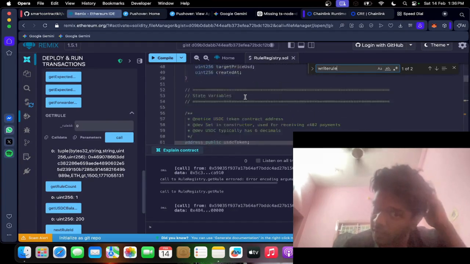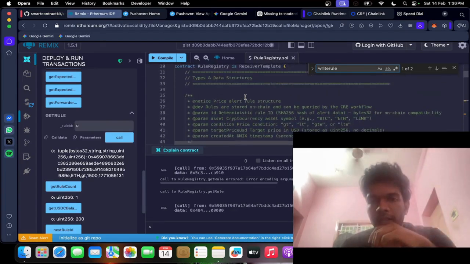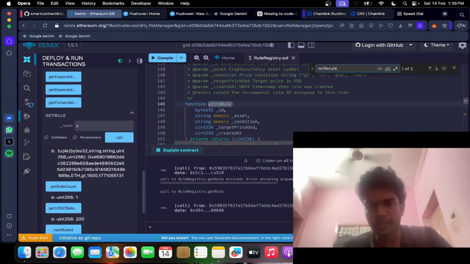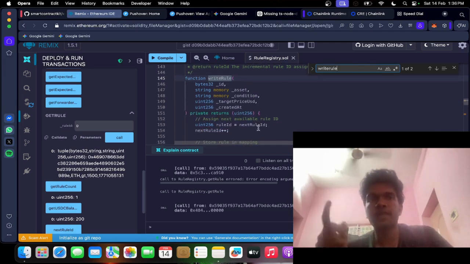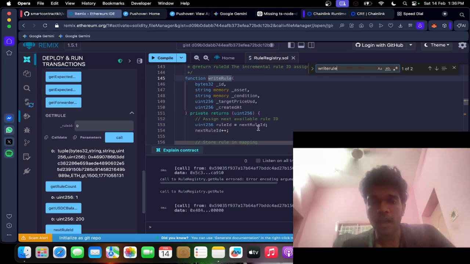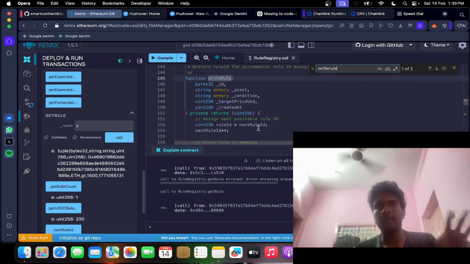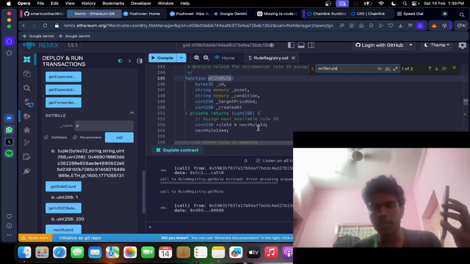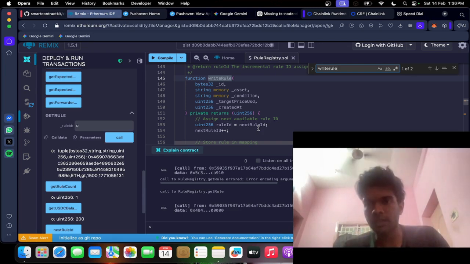If you want, I can also show you this smart contract. It should inherit the receiver template. It has a function called write rule, which is triggered by the HTTP payload trigger. The second time, when we run the cron trigger, it reads get all rules, and if the price matches these conditions, it pushes a notification to my mobile. So that's how the system works.